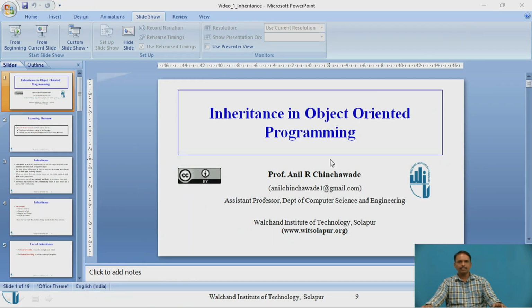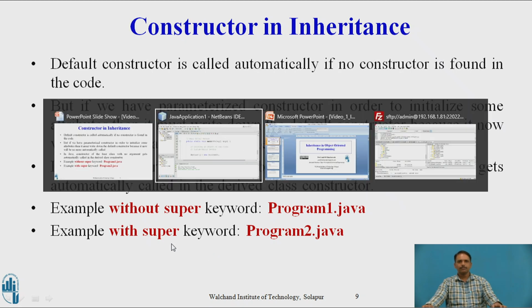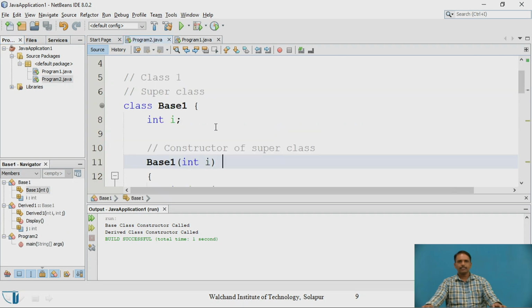Now let me minimize this, go back. Now this is how we have demonstrated the behavior of constructor without using the super keyword. Now let us take another example where explicitly we call the constructor of the super class using the super keyword. So let us take another example.